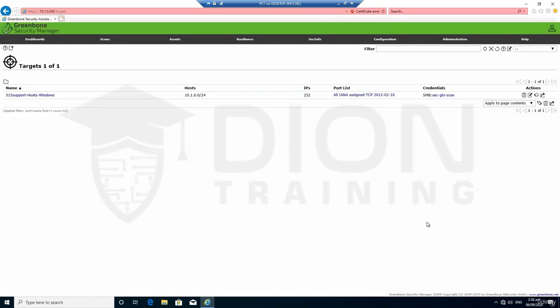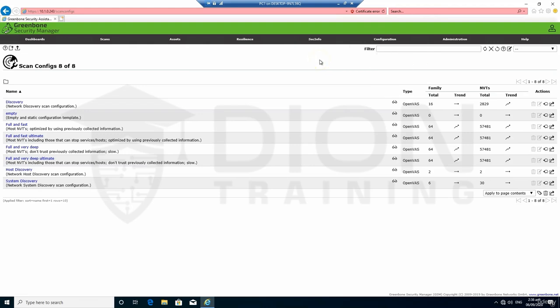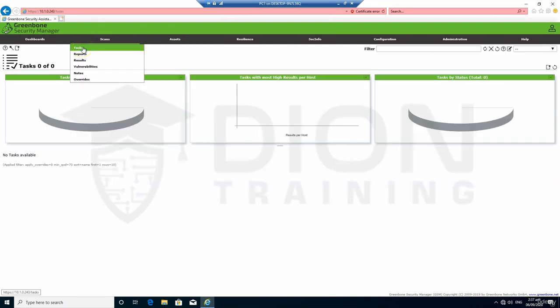Now, next I'm going to go into the Configuration menu and click Scan Configs. Here, we're going to take a few minutes to just browse the default scan configurations, but we're not going to make any changes here. From the scans, I can select tasks, and from the tasks, there's going to be a wizard prompt that appears. If it does, just close it. Next, click on New Task, and then select New Task.